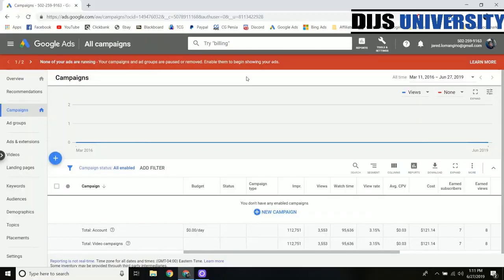So I am inside of my Google Ads dashboard right now, and as you can see at the top, I don't know why they need to tell me this. They tell me that none of my ads are running. Your campaigns and ad groups are paused or removed. Enable them to begin showing your ads. Like, I know, I turned them off. I don't know why you've got to tell me that.